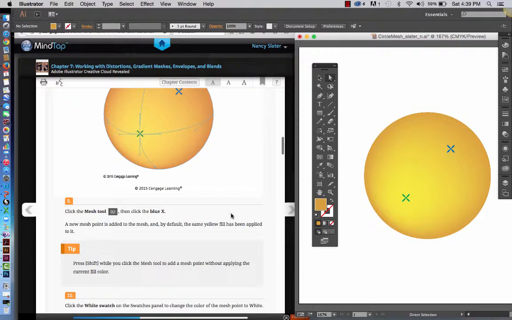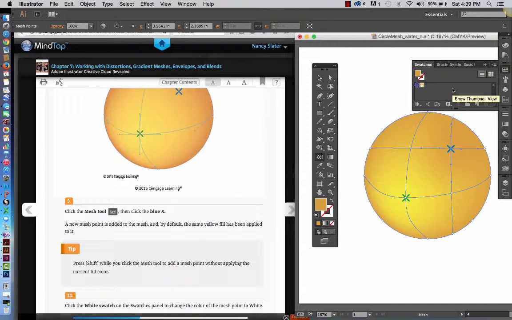All right, we're going to click the Mesh tool. So we're going to go to the toolbox and we're going to look for the Mesh tool, which is right here, or U if you are going to use your quick key to access it. And then you want to click on the blue X, and you'll see that a new mesh point is added to the mesh, and by default the same yellow fill has been applied to it. I'm not sure if it applied that same yellow fill because I didn't have that in my fill box, but there it is.